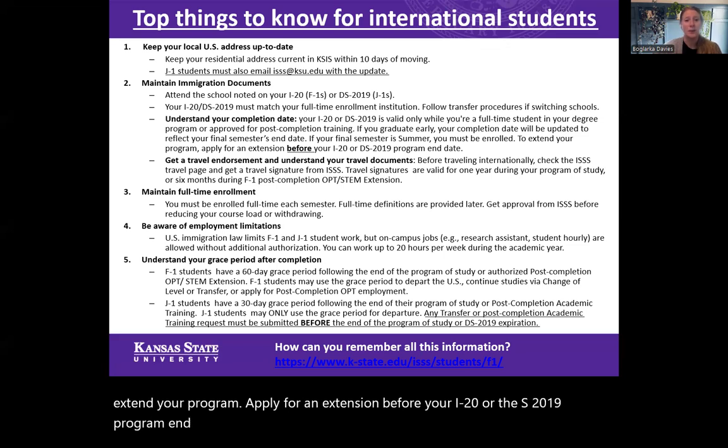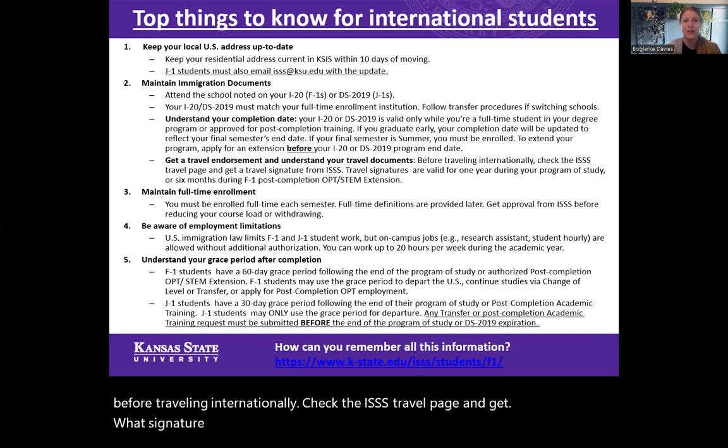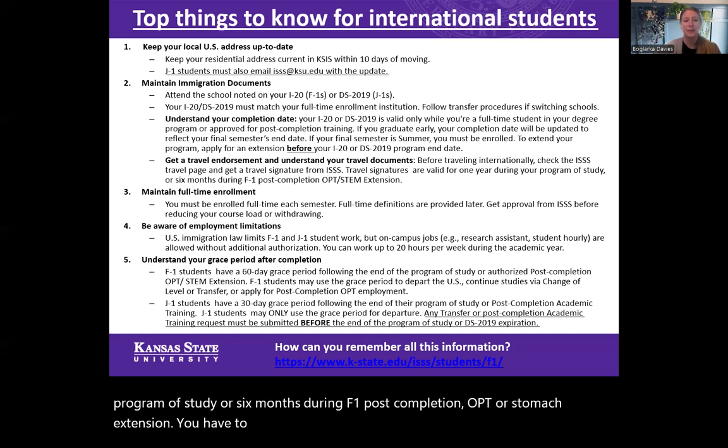Get a travel endorsement and understand your travel documents. Before traveling internationally, check the ISSS travel page and get a travel signature from ISSS. Travel signatures are valid for 1 year during your program of study or 6 months during F1 post-completion OPT or STEM extension. You have to maintain full-time enrollment.